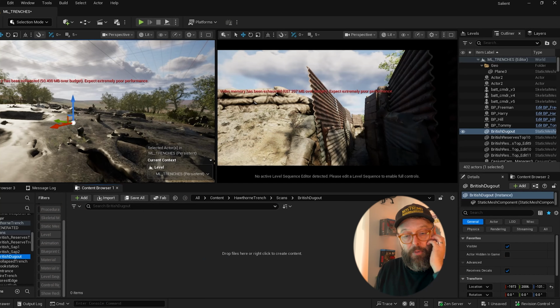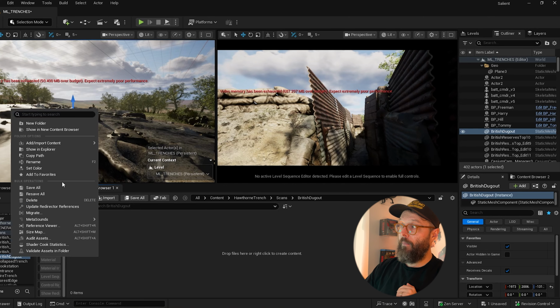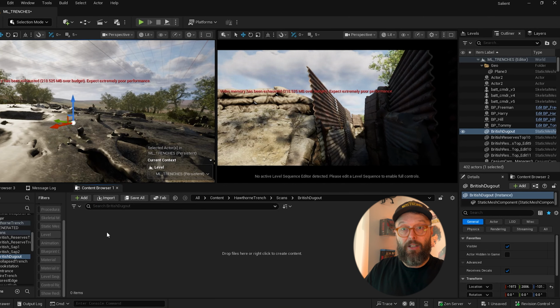So a redirector reference is a pointer. It's like an empty byte of information that points to an asset that's been renamed or removed. If you delete too many things and you don't clean up the references, we could end up with a trail of empty pointers pointing one to the next, and it can just become a little bit messy. We don't want it. So generally speaking, we could right click and update redirector references whenever you delete or rename anything.